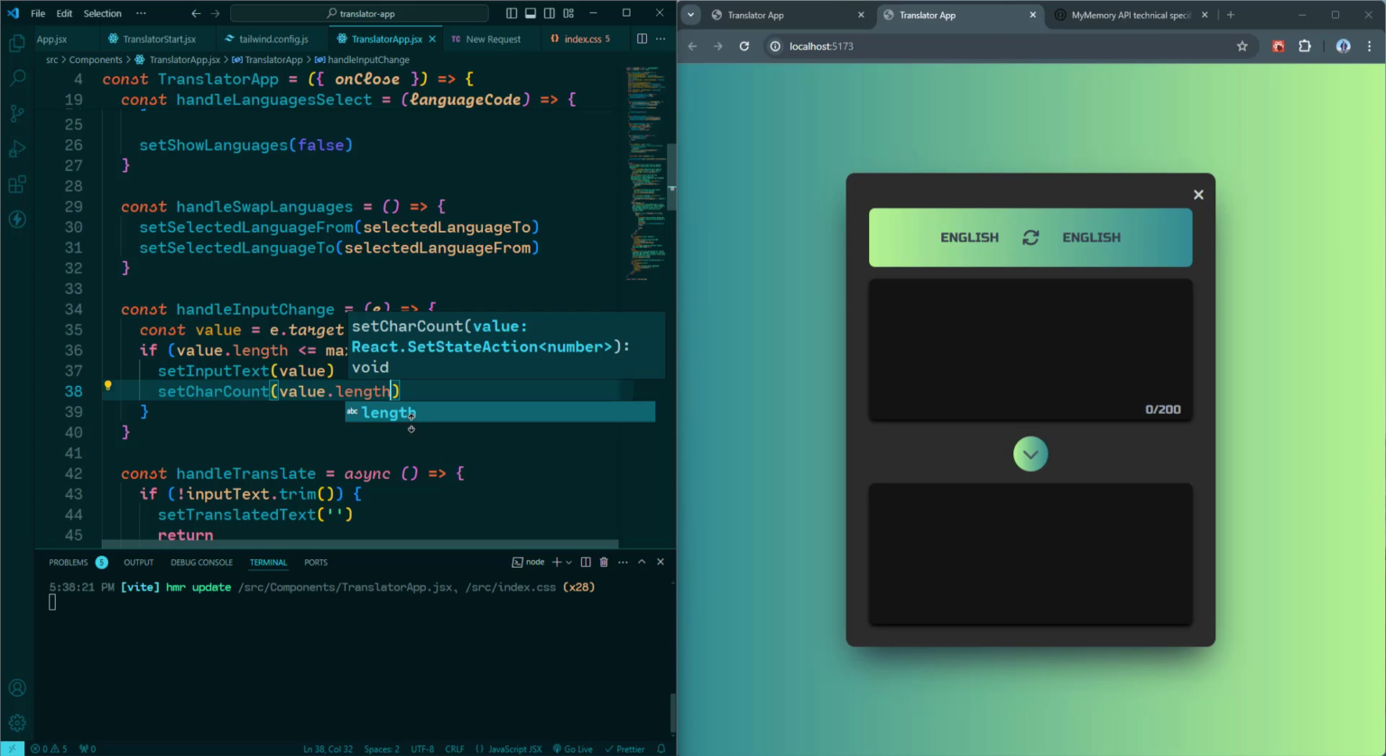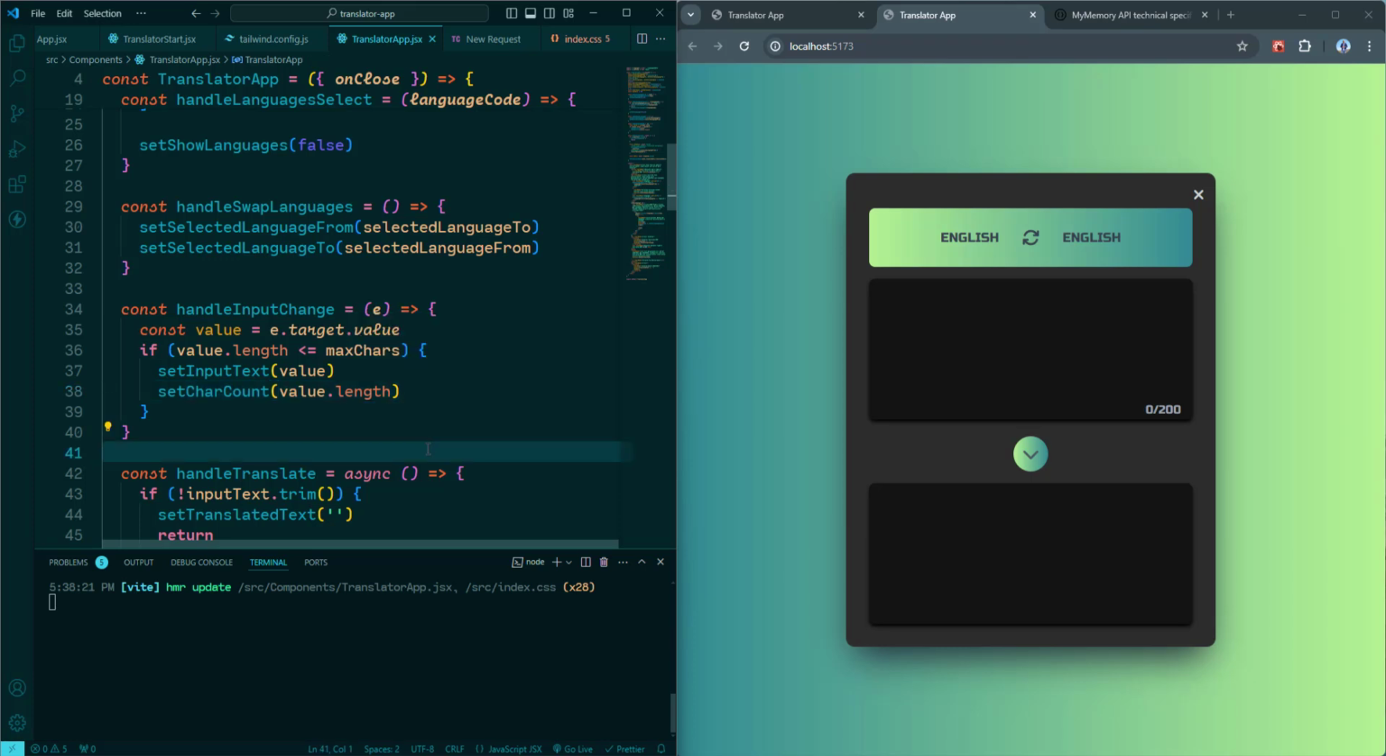So this block of code checks if the length of the user's input, value.length, is less than or equal to max characters. If the condition is true, it updates the state variables input text and car count. So here set input text function updates the input text state variable with the current value of the input field, ensuring that the text area reflects the latest user input. As for the function set car count, it updates the car count state variable with the length of the current input, keeping track of the number of characters entered by the user.